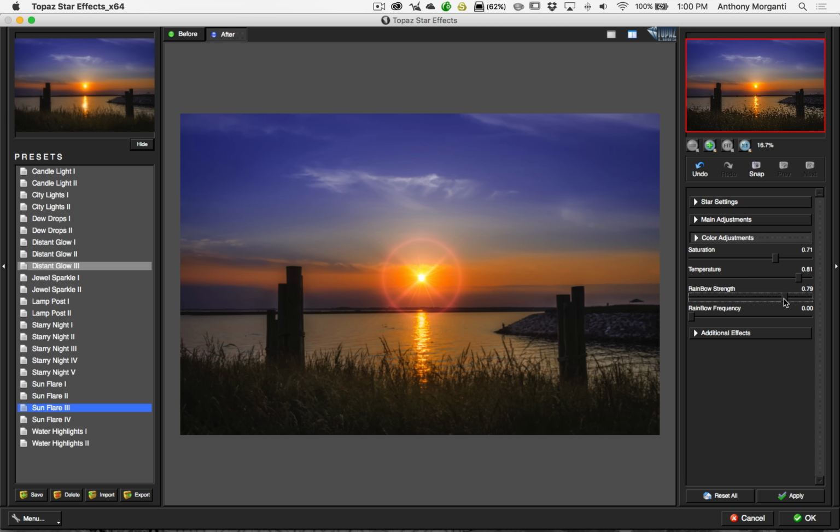Rainbow strength is just kind of a weird slider I found. On different images it seems to do different things. On this image it doesn't seem to be doing a lot. It kind of works hand in hand with rainbow frequency. So you can move these around, and hopefully you have time to wait for it to render and see if it really does anything for your image.